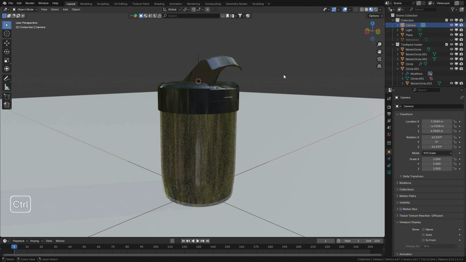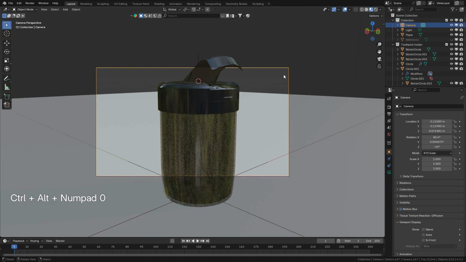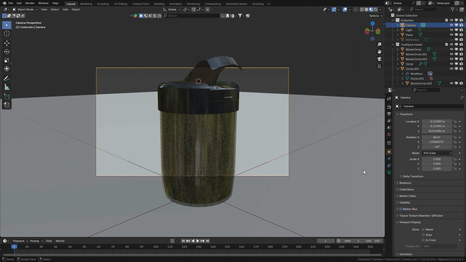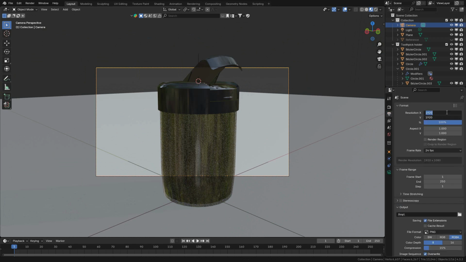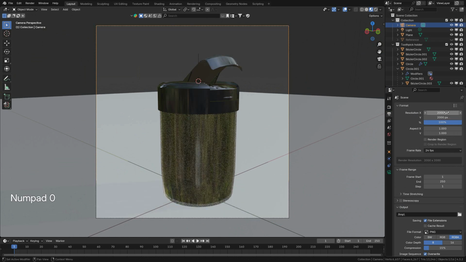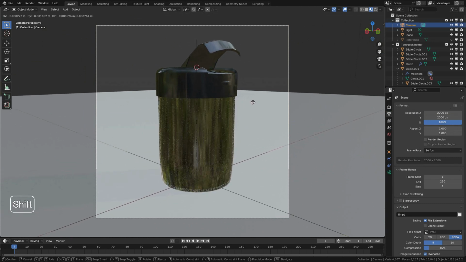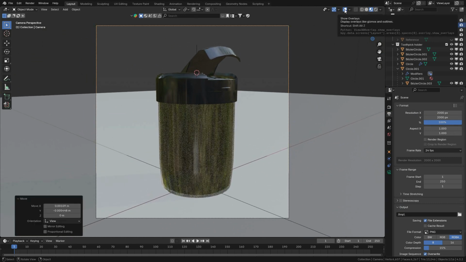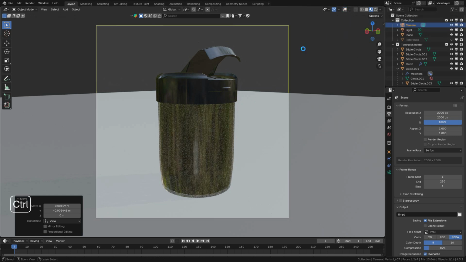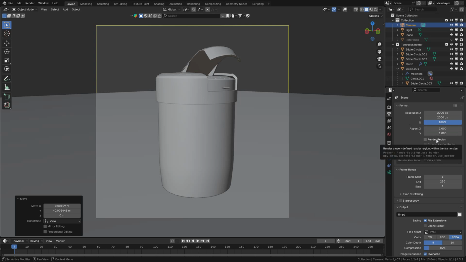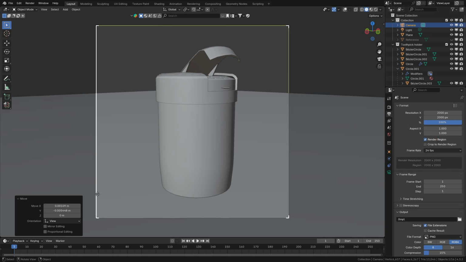Select our camera, hit Control Alt, then numpad 0. Then we get something like this. Right click not to move it. What you can do is change our resolution to maybe 2000 by 2000 pixels, and move the camera ever so slightly. You can hold the shift key to move it by small increments. Turn off overlays. Make sure you save your project. Then make sure you click this button, render region, so that Blender only renders within the frame size and not anything outside that. Alright.